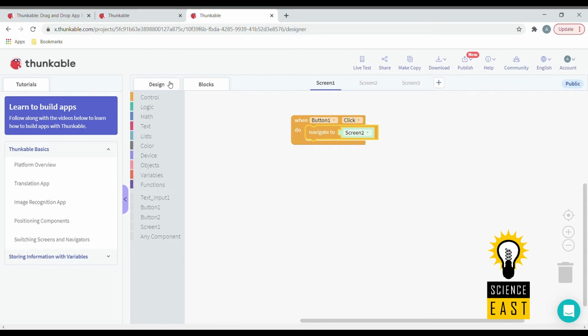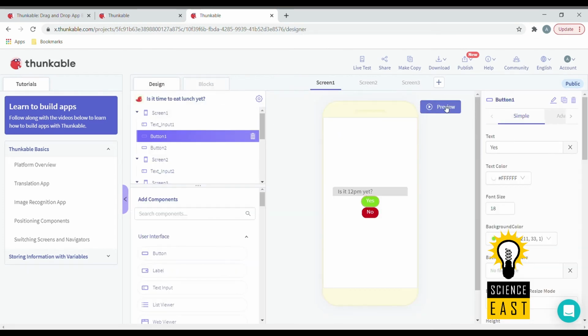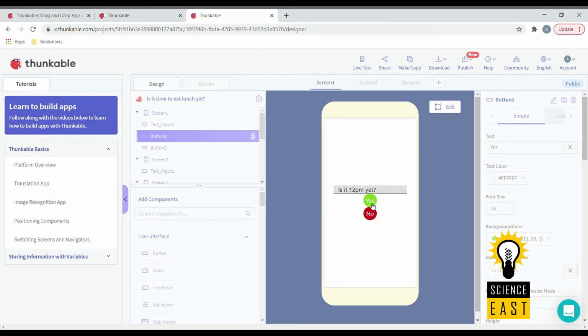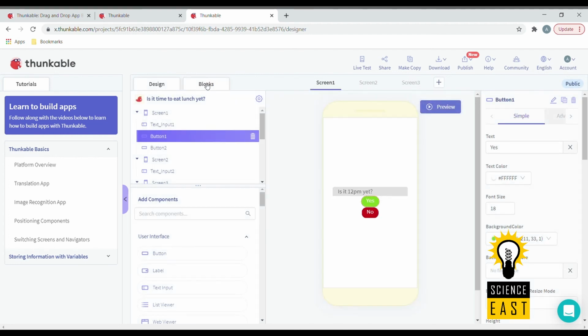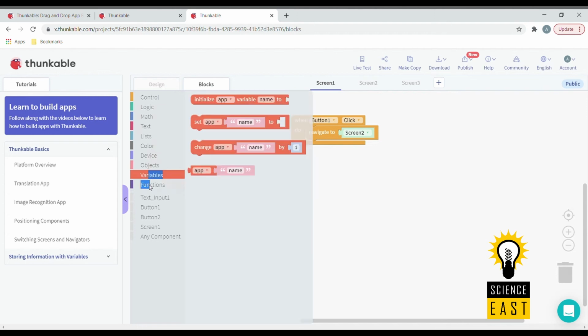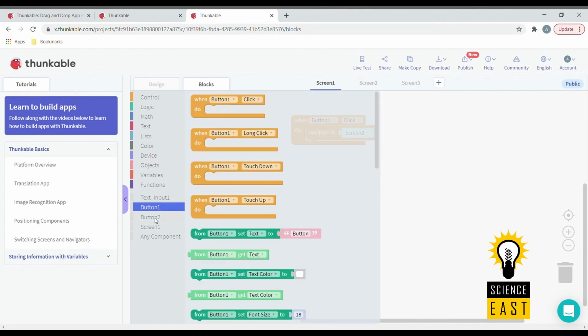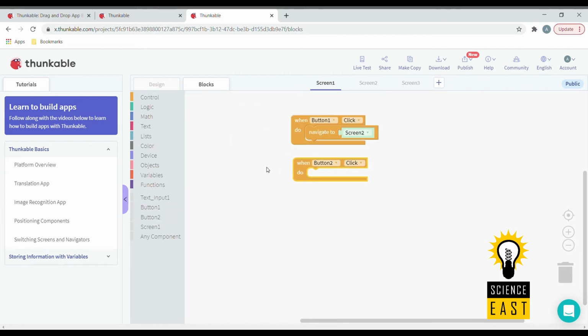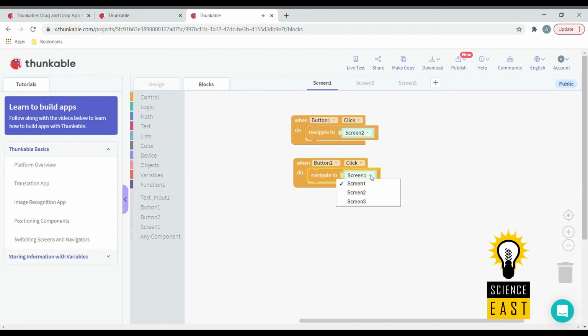Let's test this out. We go back to Design and click Preview. If we click No, nothing happens. We haven't told the app what to do yet. But if we click Yes, it takes us to screen 2, which tells us it's time to eat lunch. Nicely done. Now we can repeat similar commands for No or button 2. We click on button 2 and use the same piece as before. When button 2 is clicked, do navigate to screen. This time, we'll make it go to screen 3, which will tell us it's not time to eat lunch yet.